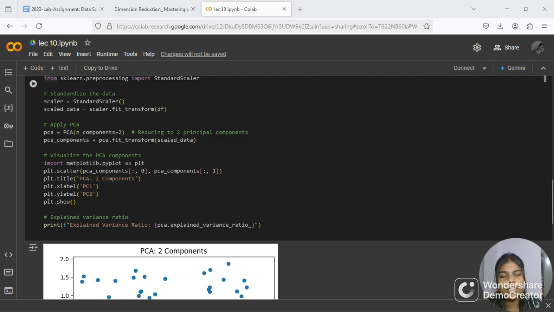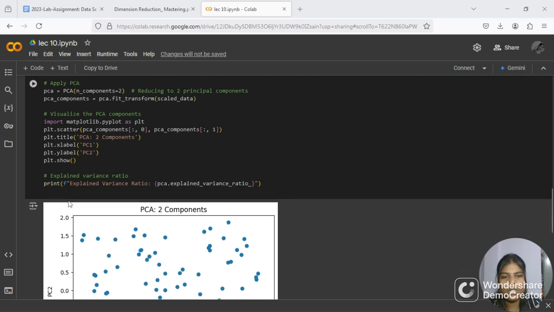Now we are visualizing the PCA components by importing matplotlib.pyplot as plt for plotting. plt.scatter plots the two principal components against each other. plt.title sets the title of the plot as PCA two components, plt.xlabel and plt.ylabel set the x and y axis labels, and plt.show displays the plot.